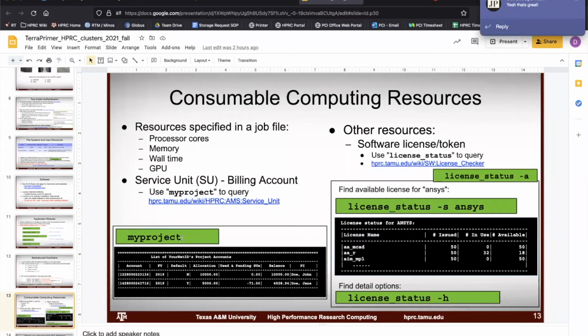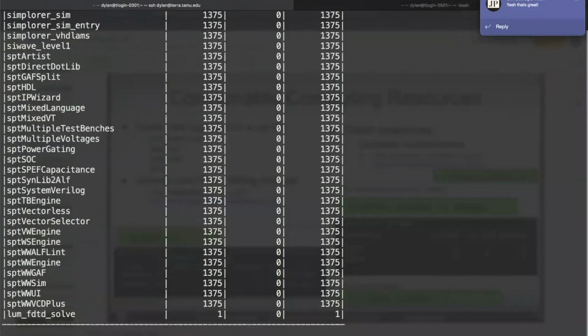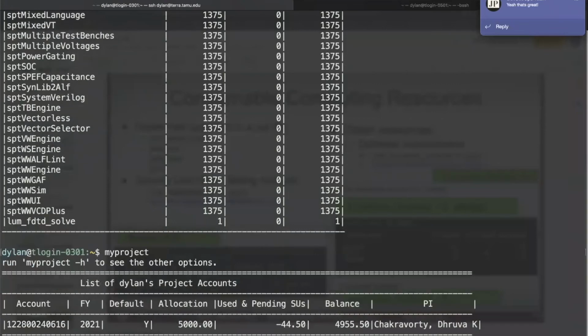To check your SU balance, the command is myproject. And it shows you your allocation. So I have 1 allocation for this fiscal year. Here's the account number. Here's the fiscal year for it. Is it my default account? Yes. And the allocation, so this is 5,000. So you can assume that this is a basic account. I've used 44 doing something, I don't know what. And then the name of my PI, Drew.